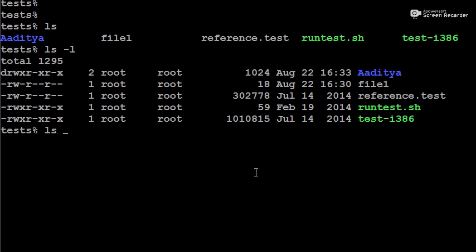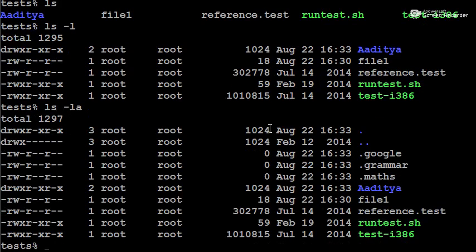So the second attribute is A, which gives us hidden files. In Linux, hidden files or folders start with dot. So we can see here these are hidden files. So let us see next command.